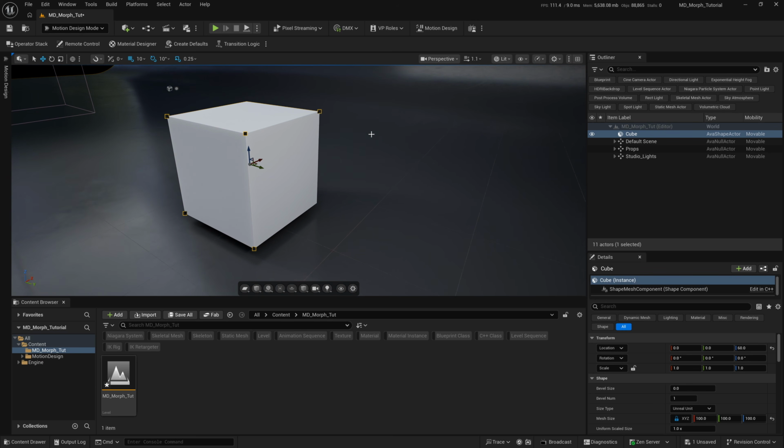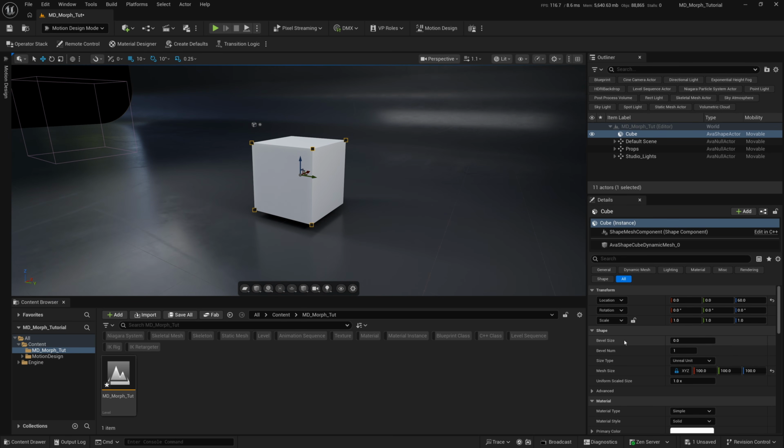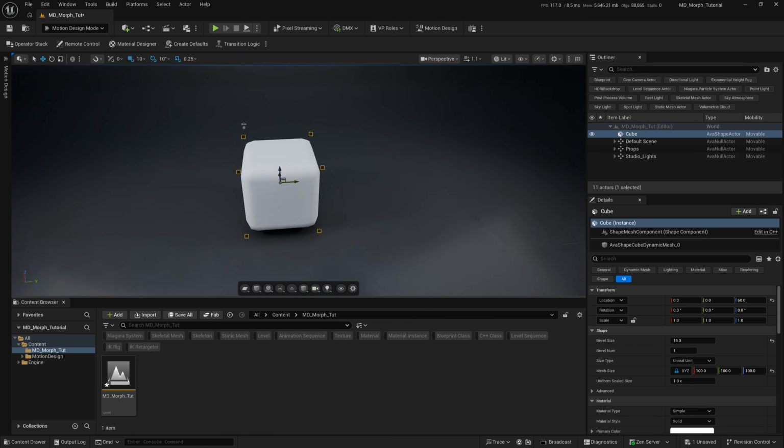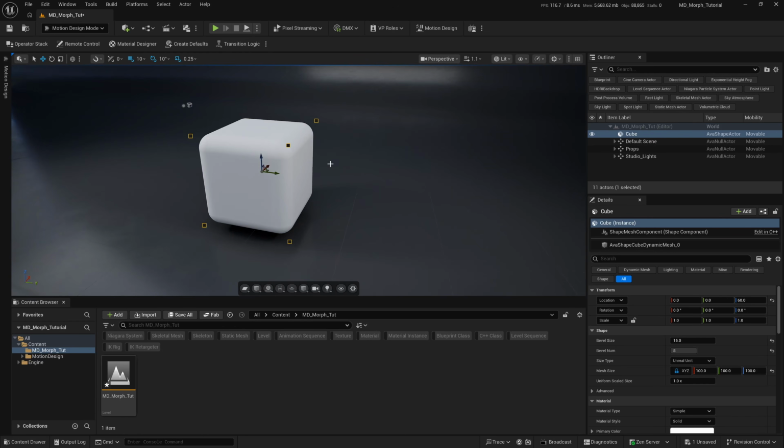In order to make it into a rounded cube, go to its details panel. You should see something called bevel size. All right. So bevel size at the moment is 0. So that's why it has sharp edges. So if I put maybe 15, I get this rounded cube look. Of course, you can see some jaggedness at the edge. So that's the next one, the bevel number. Go to 5 or even maximum. I think 8 is the maximum, and that looks very smooth at the moment.